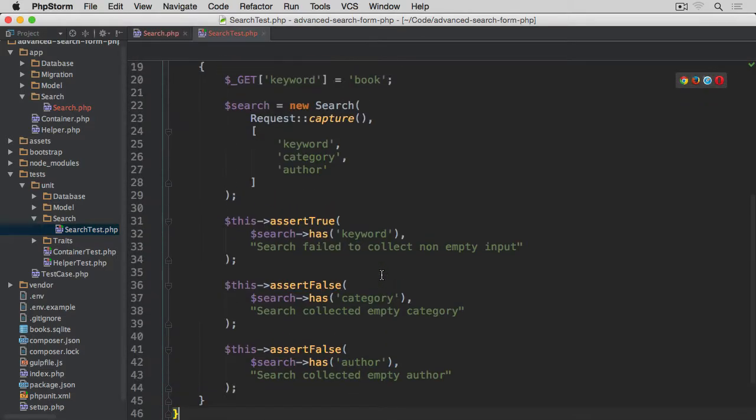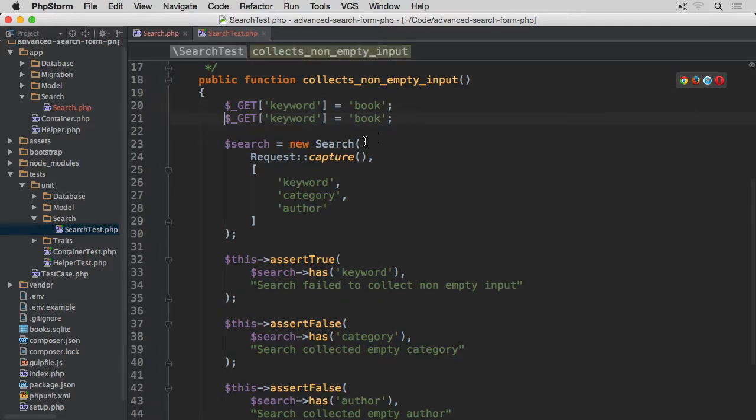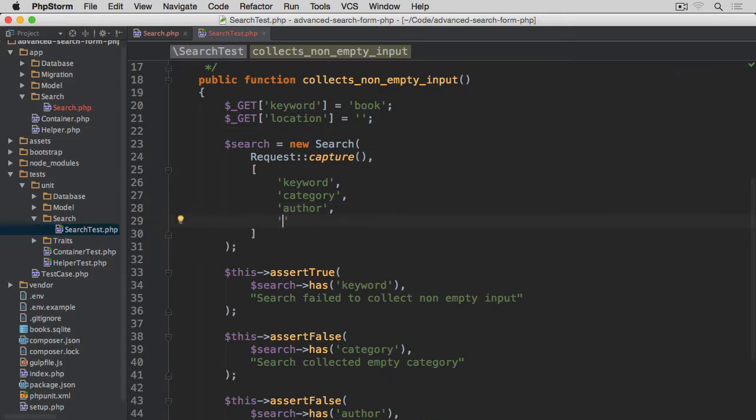Now it's all great, but I think I'm going to add another item here, but this time I'm going to set it to just an empty string, and rather than keyword, this time I'm going to have, say, location, and I'm going to add it to the expected items, so it's collected when we're actually collecting all these items from the request, so location.